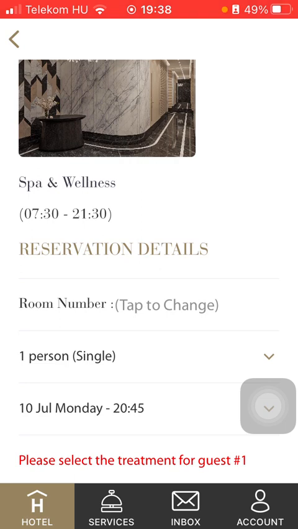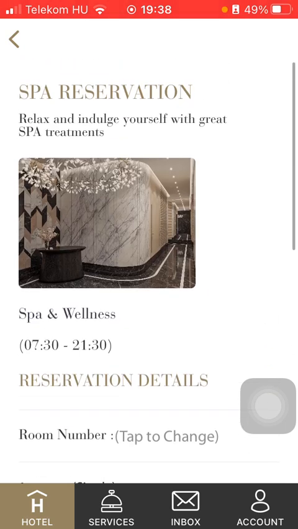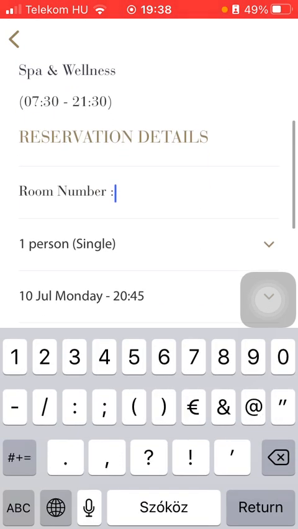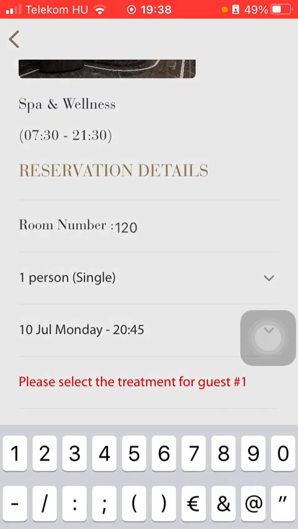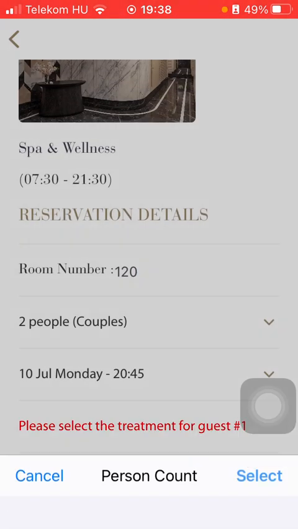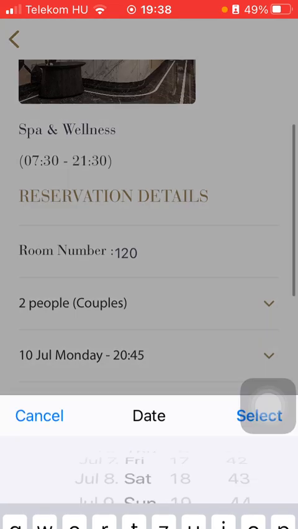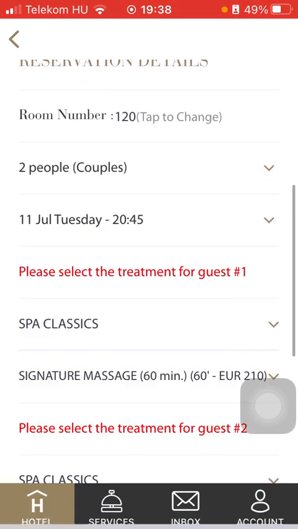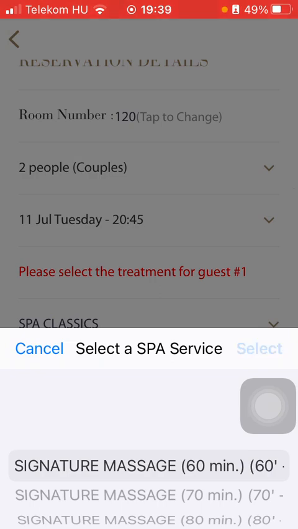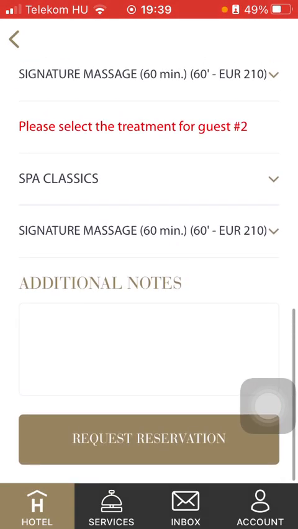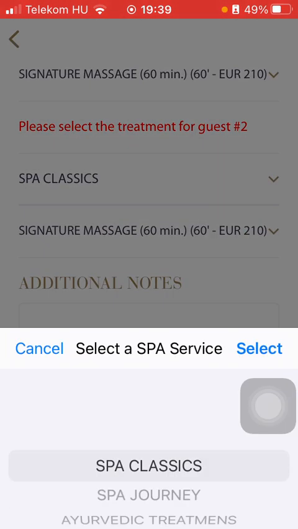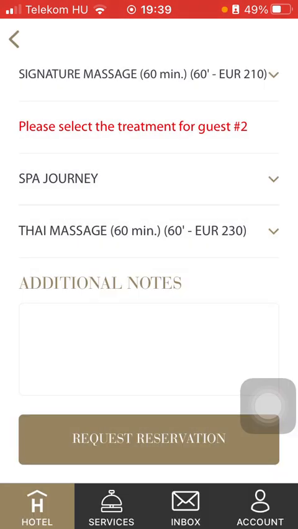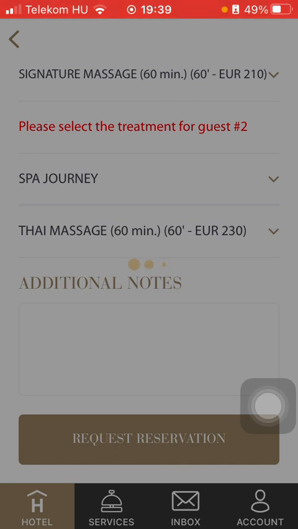Here you can set reservation details, including your room number, the number of guests, the date, and also the treatment. Tap on select. And here you can add additional notes, and when you are done, click on the request reservation button down below.